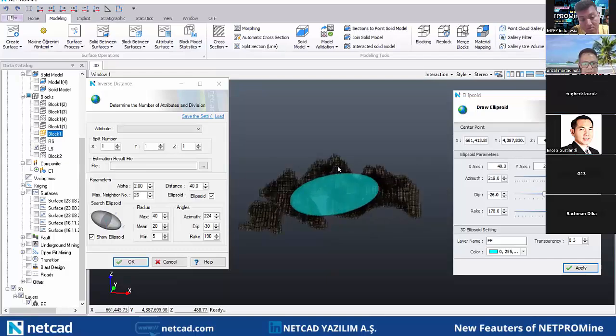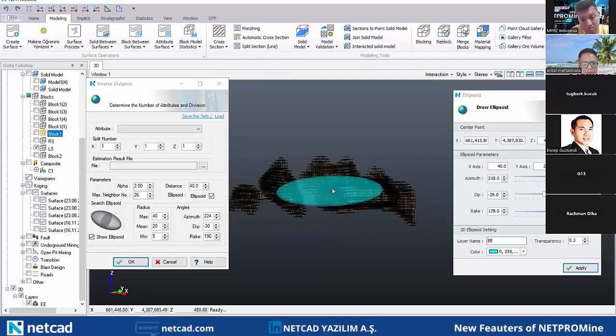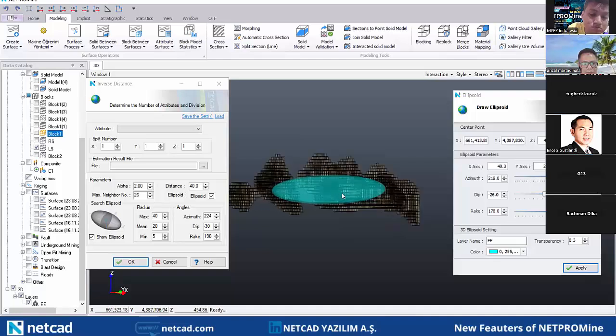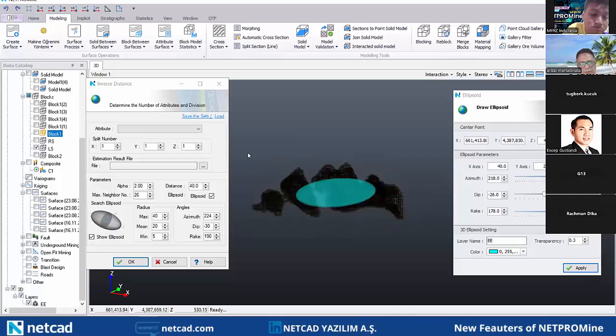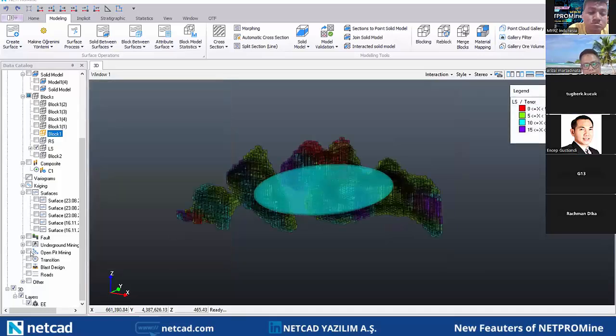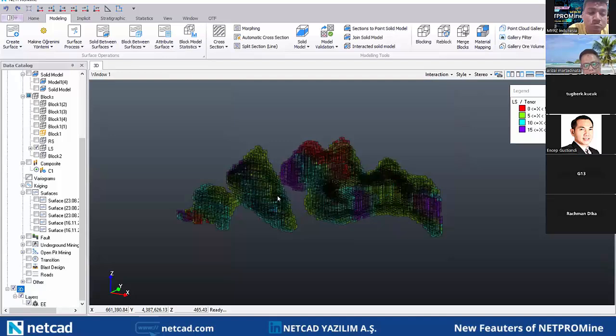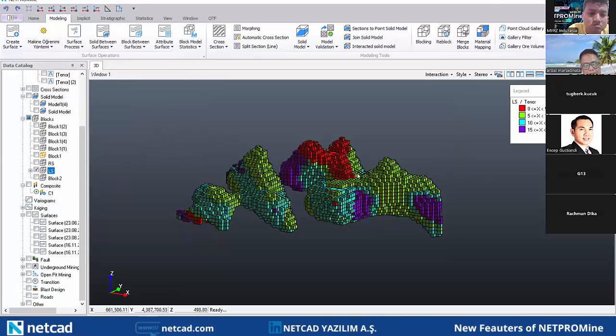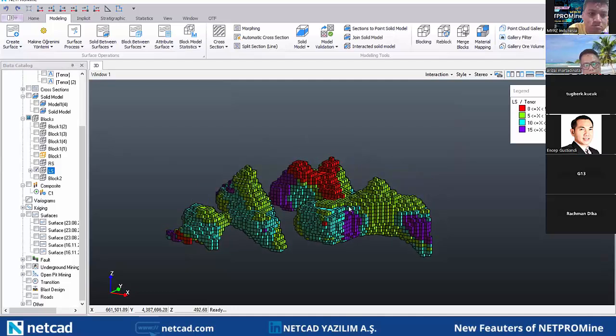So this is the shape of an ellipsoid because, like I said, my ore body is in a horizontal way up to that part. But it could be another part, two or three different pieces we might have. And after synchronizing the settings, I can make an attribute distribution to the left side. So this is number one.